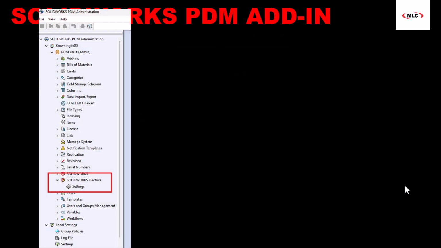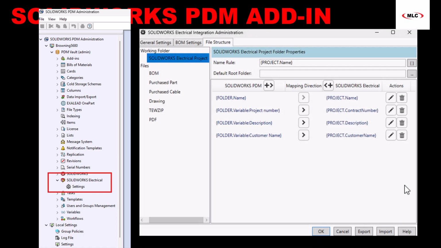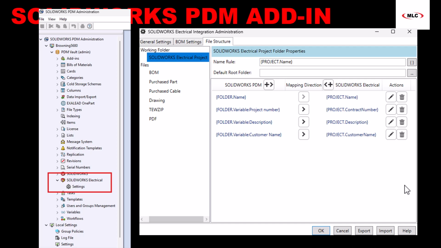Now, to get this installed, it's actually wrapped up into the admin tool, the PDM administration tool in 2025. You'll see a new node called SolidWorks Electrical, very aptly named. You can go click on the settings here, and that will launch and will allow you to push variables back and forth between SolidWorks Electrical and SolidWorks PDM.